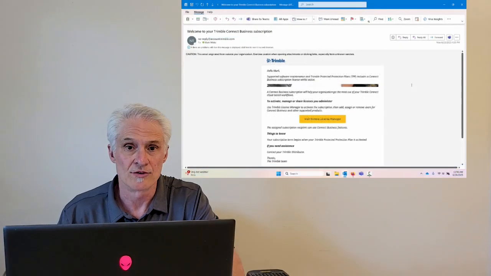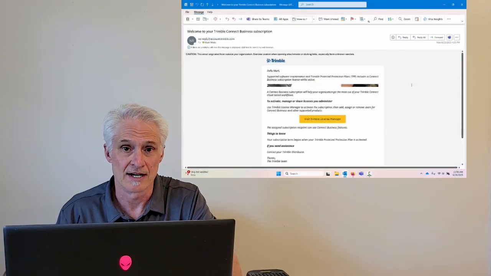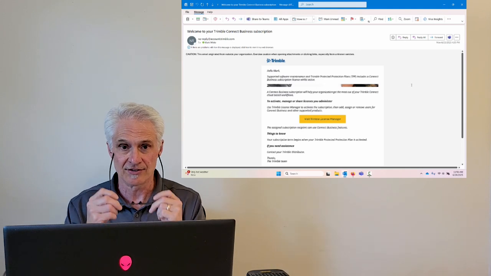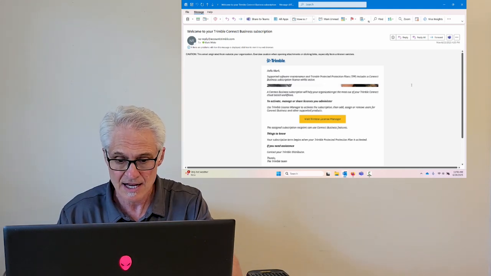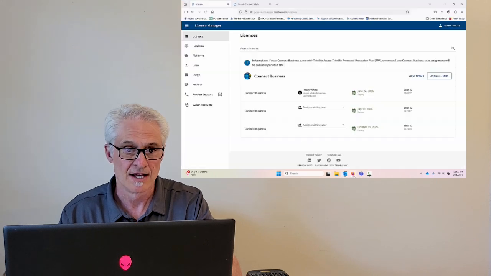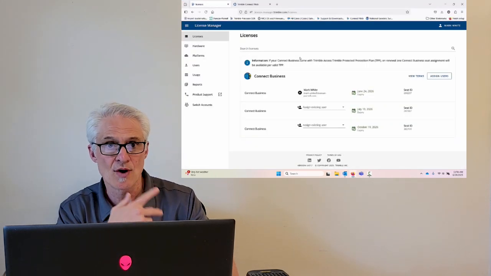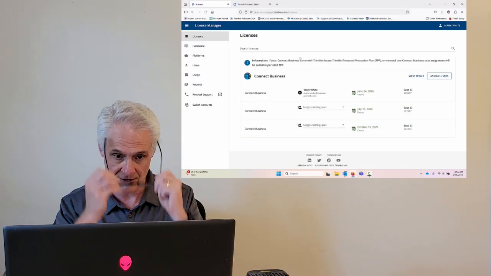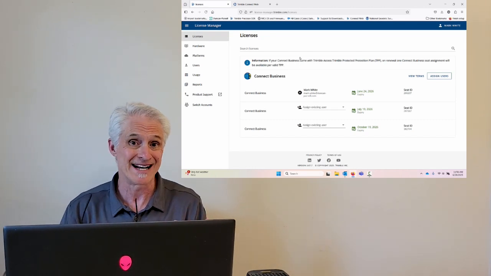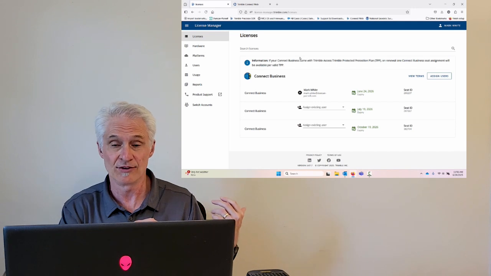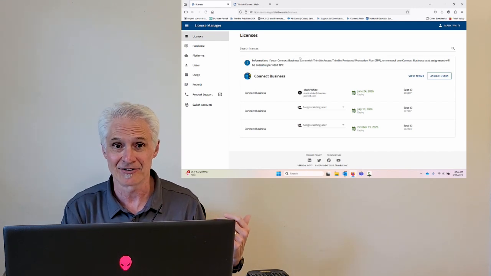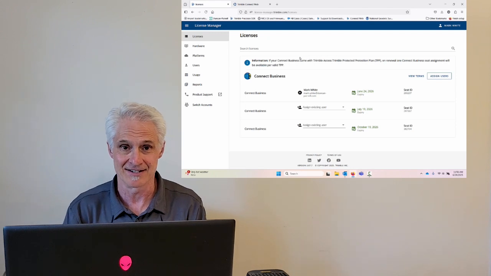So when your Trimble distributor sets you up with Trimble Connect, you're going to receive an email that looks like this, and you can click on the license manager link in the email, and that's going to take you to the Trimble license manager. And it's going to show how many licenses you have available. Here I have 3 Connect business licenses, so that means I have 3 data collectors that are under warranty. If you only see 1 license, it means you have 1 data collector that's under warranty. 10 data collectors under warranty, you'll get 10 licenses, okay?